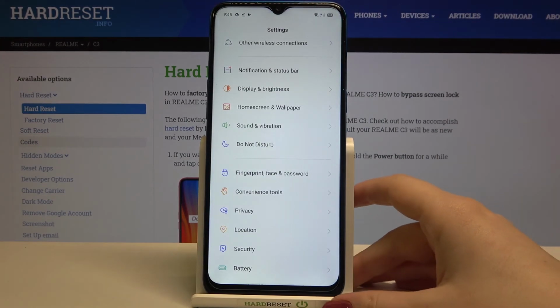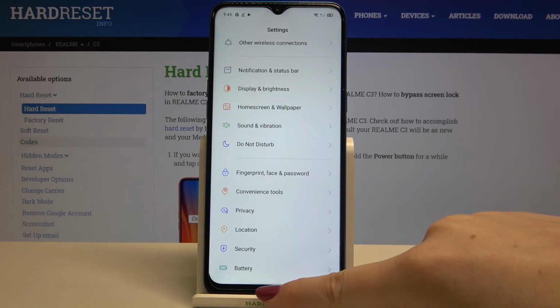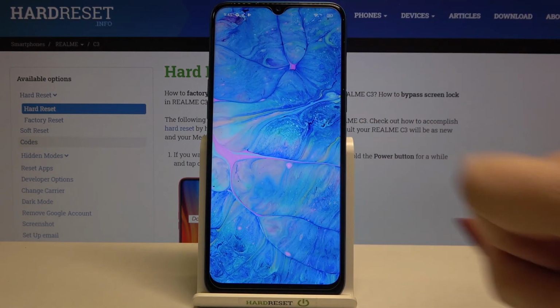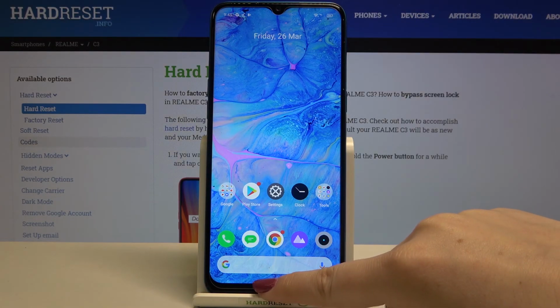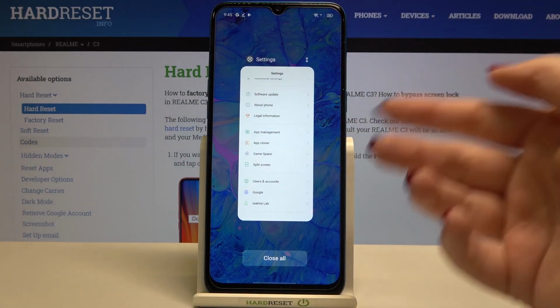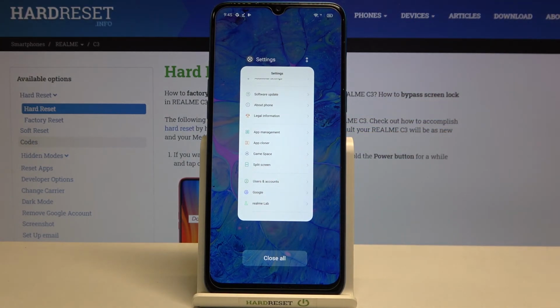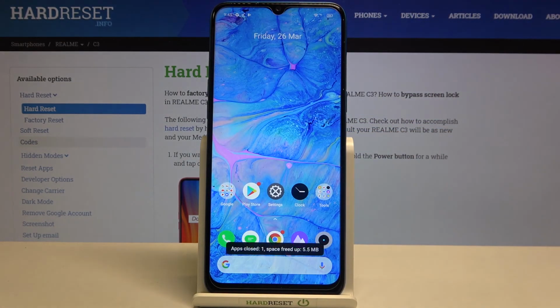Right now I can show you how to go back to the home page. All you have to do is simply swipe quite fastly, and we just got back to the home screen. In order to open the recents, all you have to do is simply swipe and gently, and we've got the recents right here. So well, actually that's all. This is how to set the gestures instead of navigation bar buttons in your REALME C3.